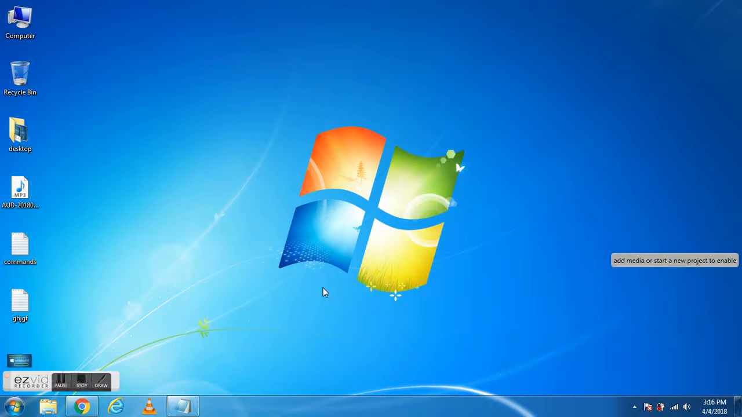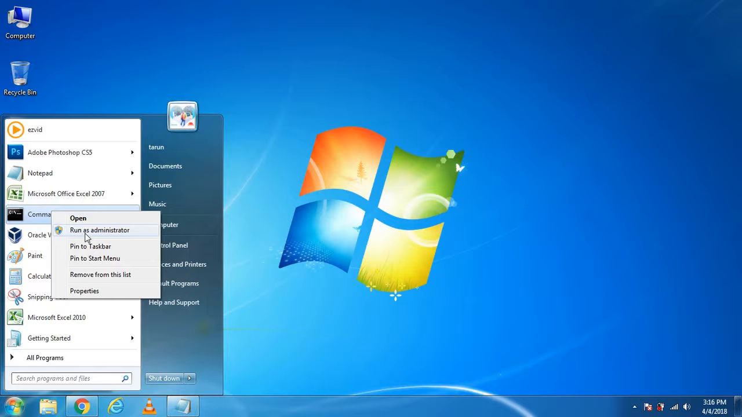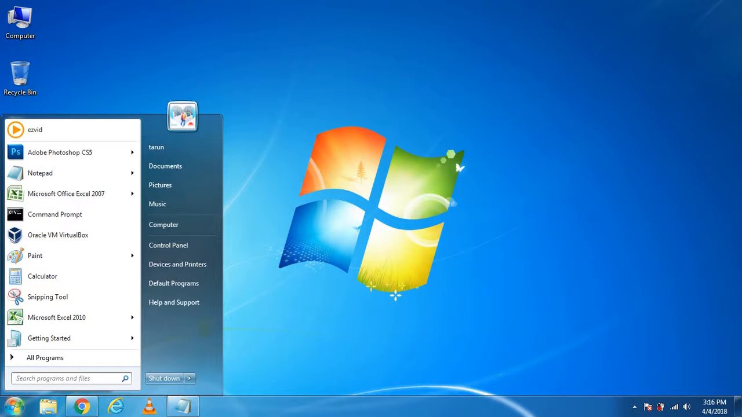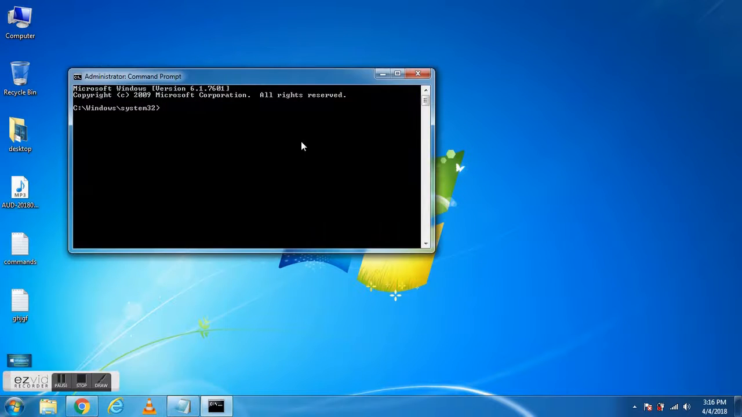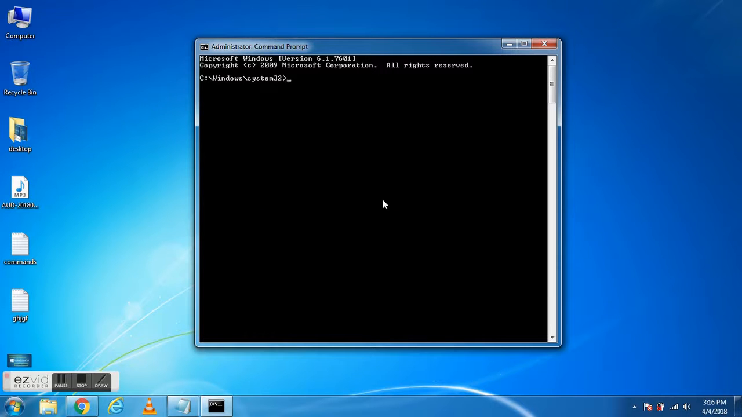So today I will show you how to create a hotspot Wi-Fi in a Windows system. So open the command prompt as an administrator. Here it is, the command window. Now we will run the command.